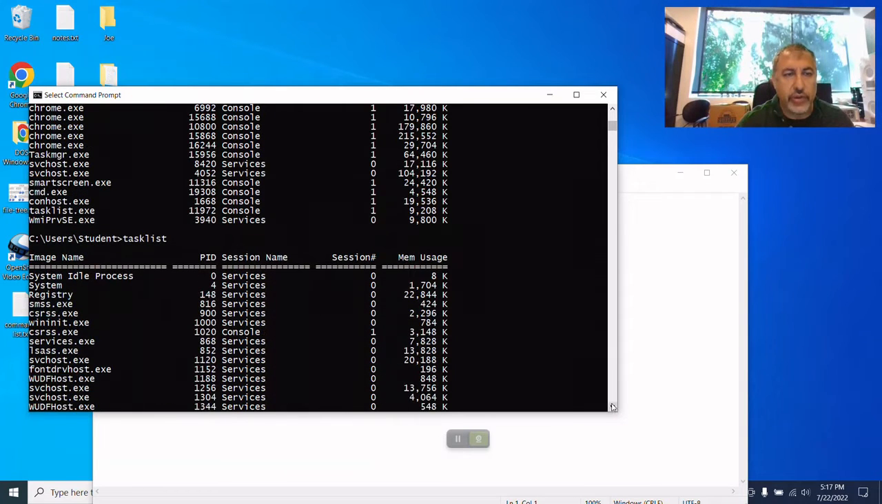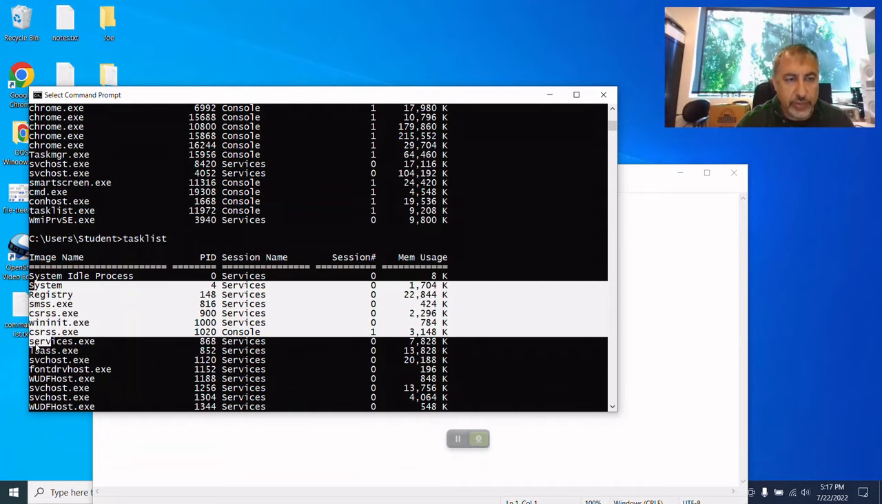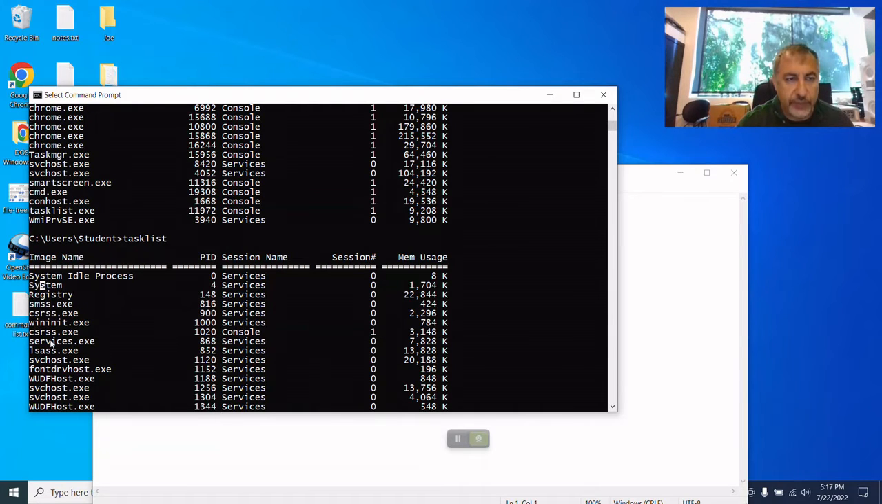Okay, so notice image name. These are all image names, all these names on the left, and then process ID. They're unique numbers. There's no two process IDs that are exactly the same number. And also it shows the memory usage. So what I could do is I could kill a task in the command line either by the image name or the process ID number.